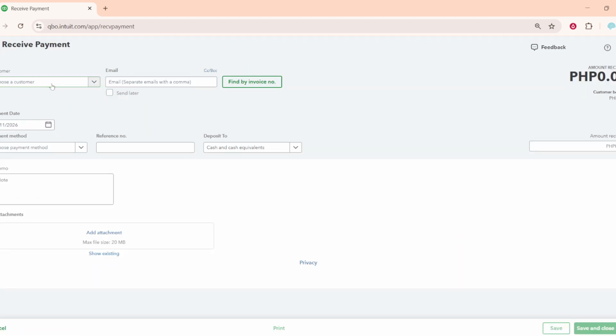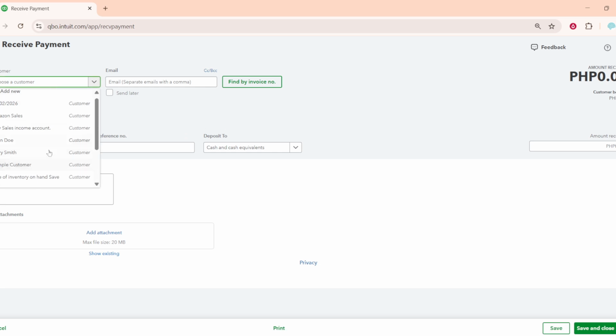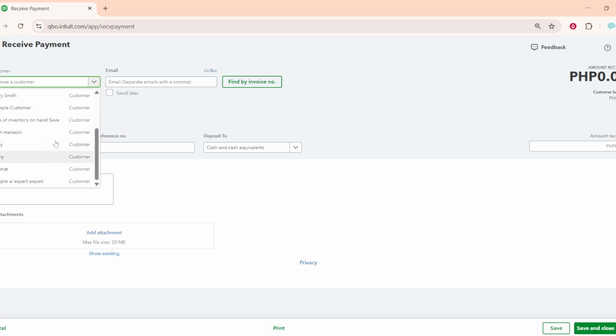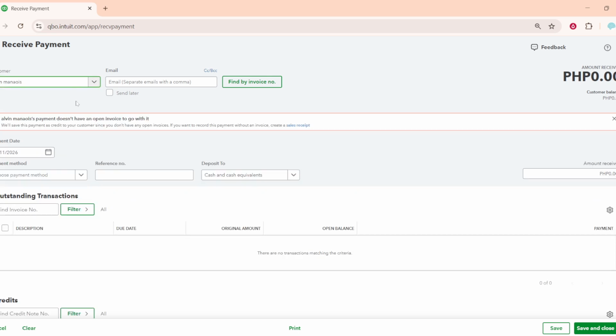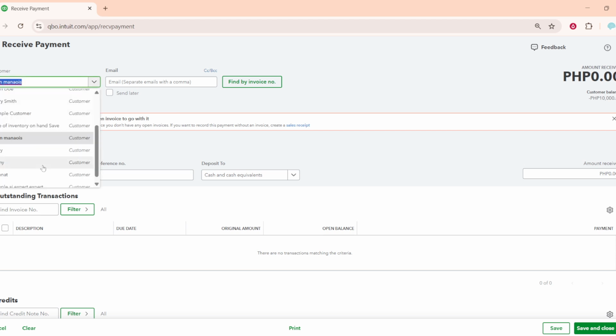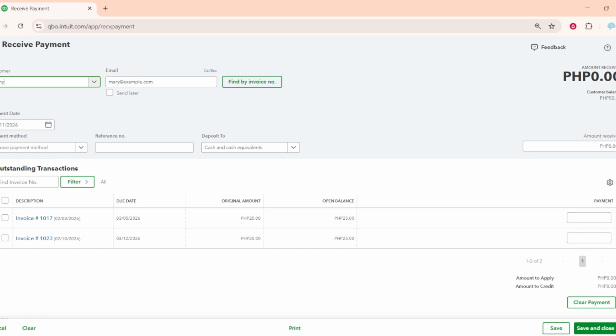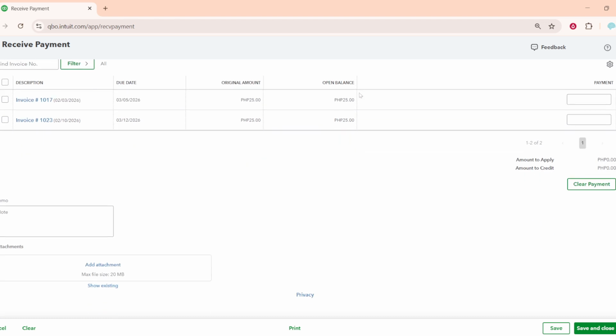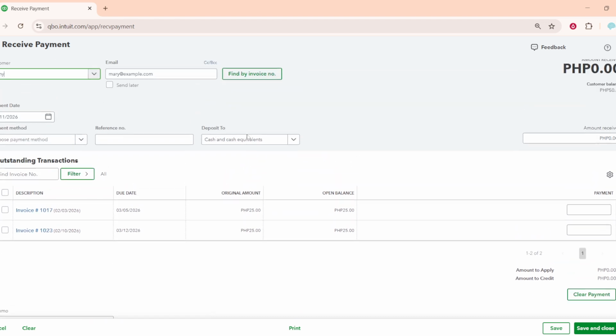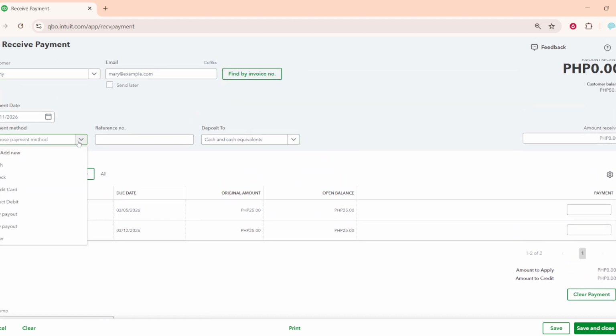Next, select the customer who made the prepayment. Be sure you pick the exact customer profile you want the credit to attach to, so you can apply it smoothly to their future invoice. In the Outstanding Transactions area, you'll see any open invoices for this customer. For a true prepayment, leave all those invoices unchecked. By not linking the money to an invoice now, QuickBooks holds it as an unapplied credit that you can apply later when the invoice is created.